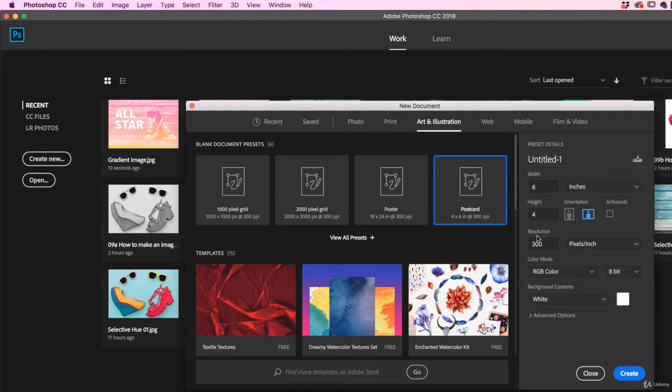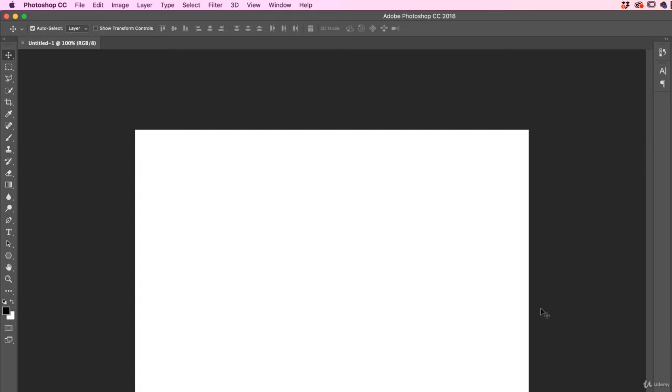We're not going to change everything here, so match mine: the resolution the same and the color mode. We'll talk about those a little later in the course. They're boring, not boring, but we'll do them a little bit later. So yours looks like mine. Let's click Create. Great, so there's my postcard.